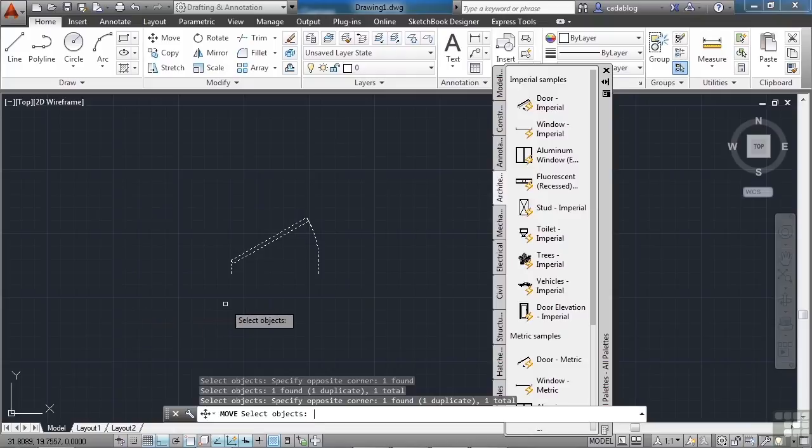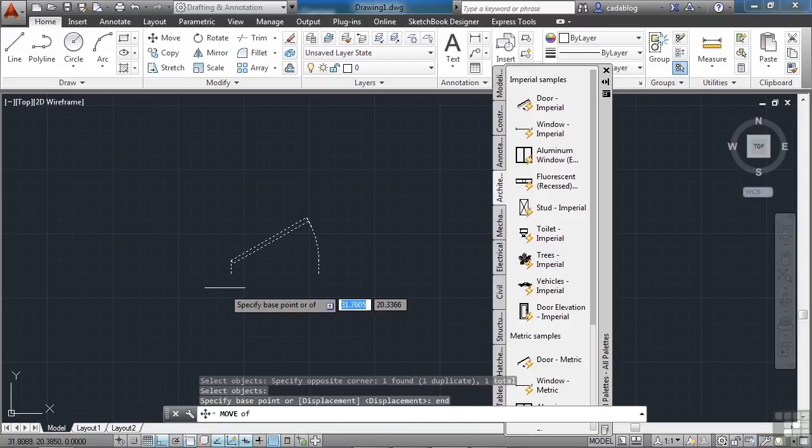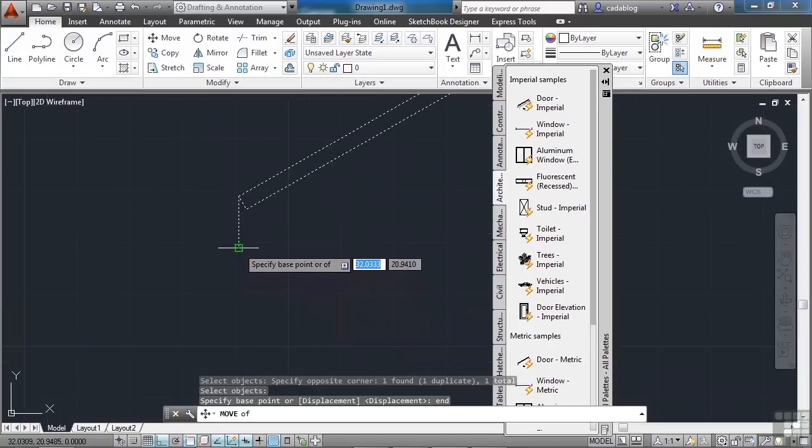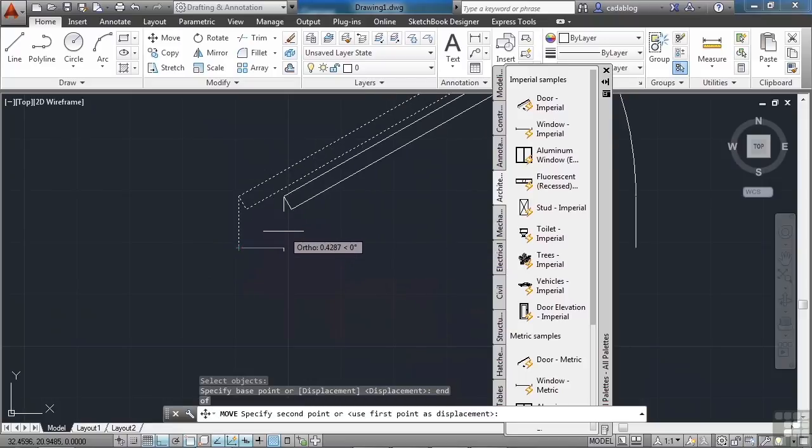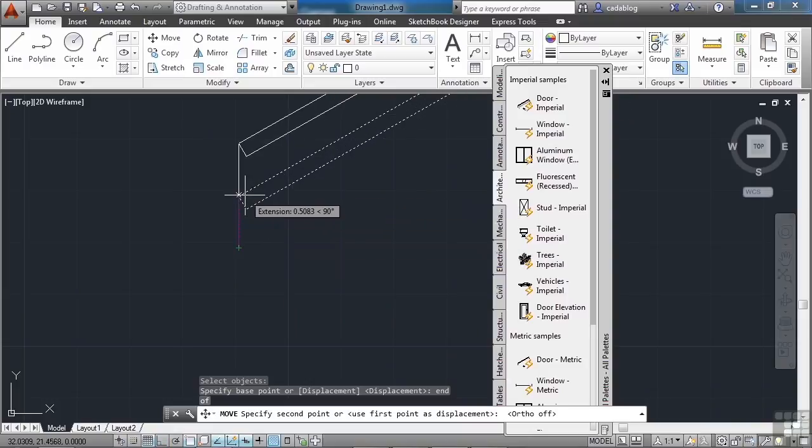Press Enter. Type in these letters, E and D. This is for an endpoint snap. Press Enter. This will grab an endpoint of an object. And that's what we want to do. We want to grab the endpoint of this line for the door. Left click. Now press the F8 button again. That will turn off our ortho setting.